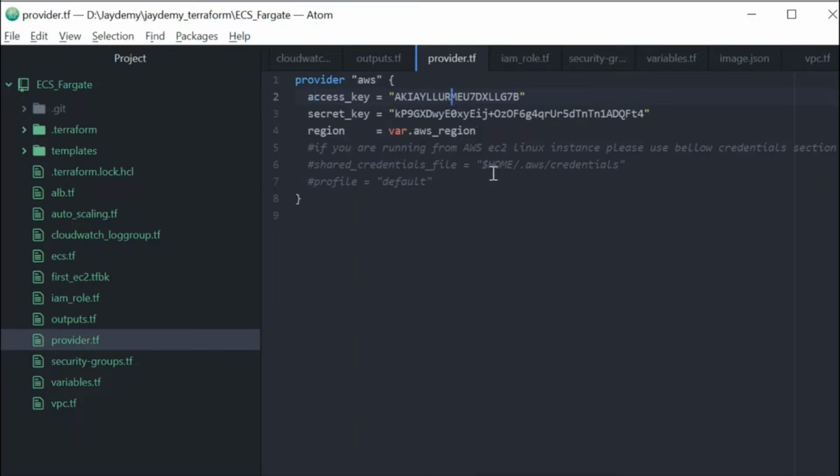If you are running from an AWS EC2 Linux machine, you just comment out the above access key and secret access key and enable the shared credentials file. You will then get the credentials with the help of the AWS IAM role attached to that EC2 machine. For my session, I'm going to give the credentials directly.